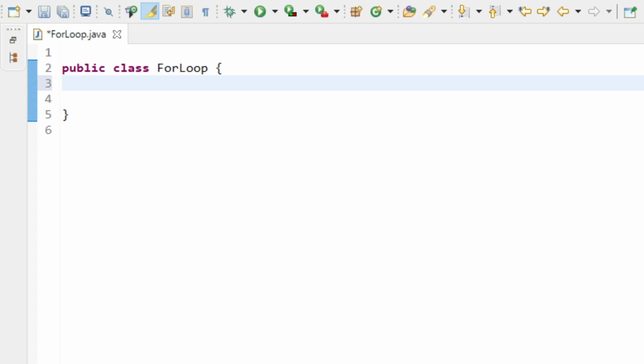So till now we have been using while loops, which is one of the three types of loops that are available in Java, or in fact any programming language. So let's see what it is. The simple keyword for the for loop is for, as you can see, and then parentheses. And for the arguments, the for loop takes three arguments.